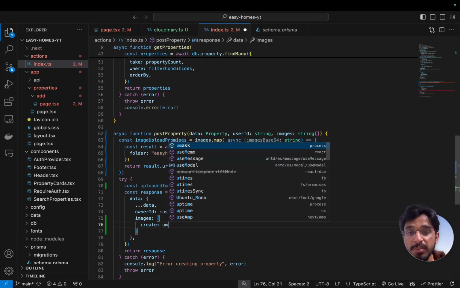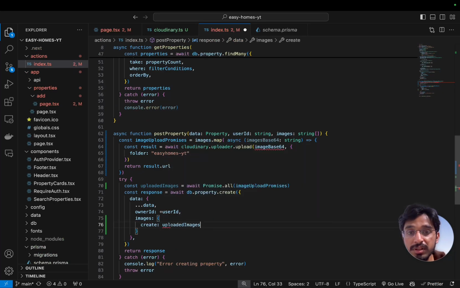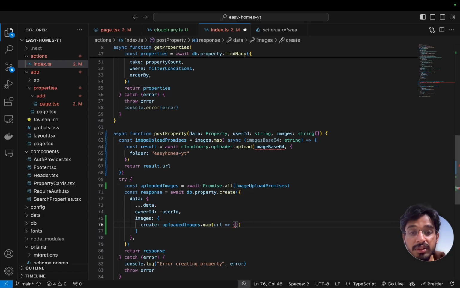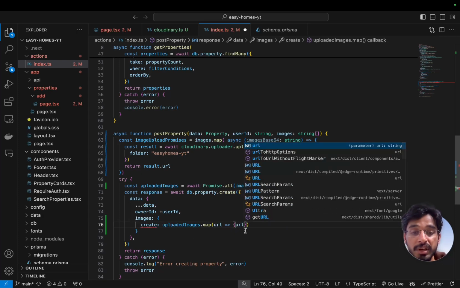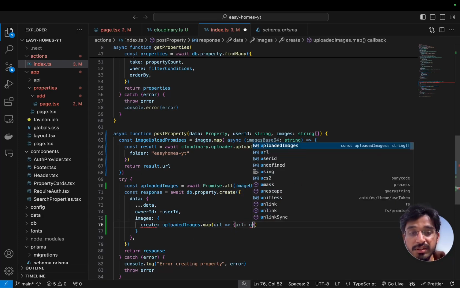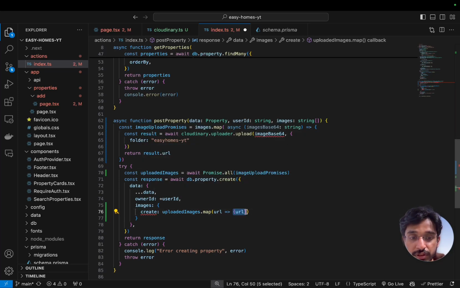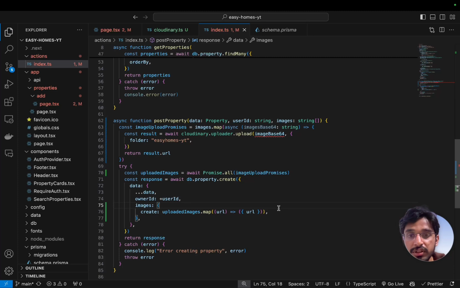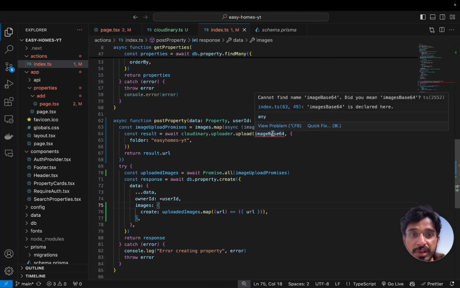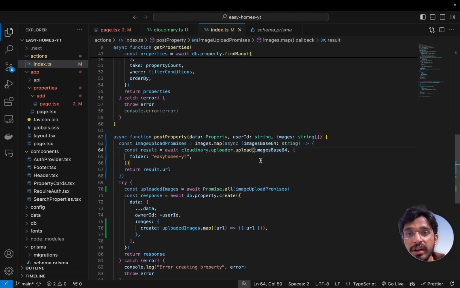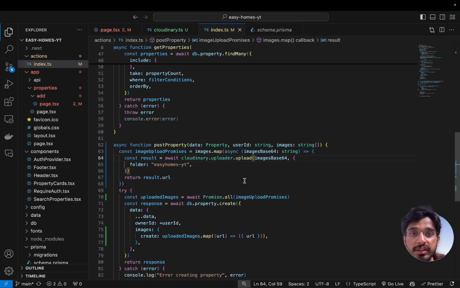So let's map across the uploadedImages.map, and for every URL we store it in the form of an object with the property named url. Instead of doing this, we can just say url like this. So this should actually return, so we can use round brackets inside this function. So that's done, and we have some TypeScript error within this base64. So this should be images base64. That's done, so let's now go ahead and test this out.